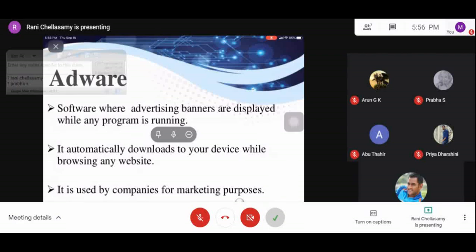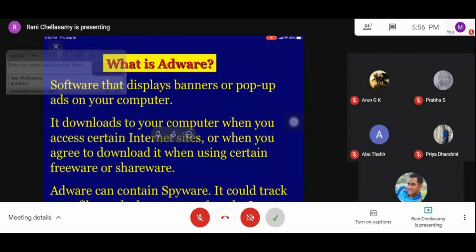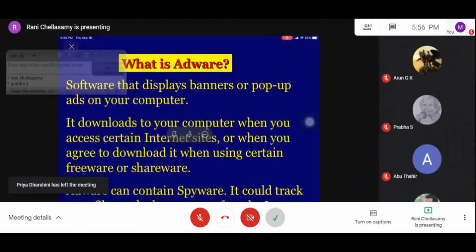Adware is software that displays advertisement pop-up windows and ads on your computer system. Whenever you access a website or any internet site, it can be automatically downloaded into your computer, when you agree to download it while using certain freewares or sharewares. This adware can contain spyware also. It will track your files and where you surf on the internet and report this information back to a third party or the hackers.